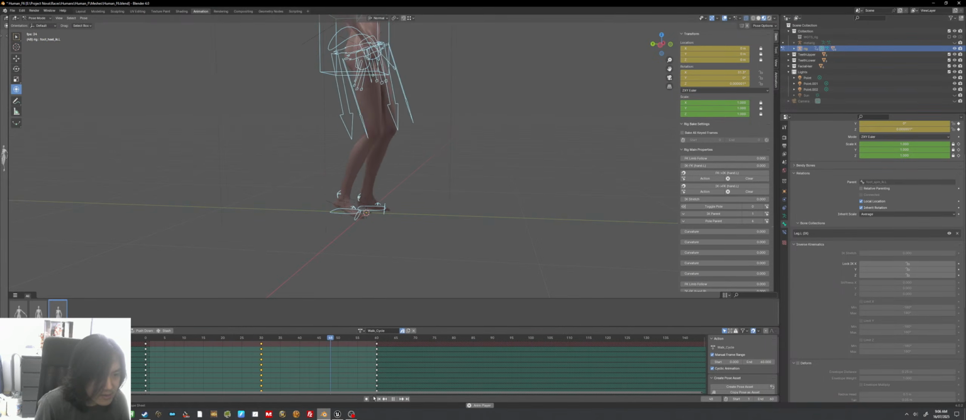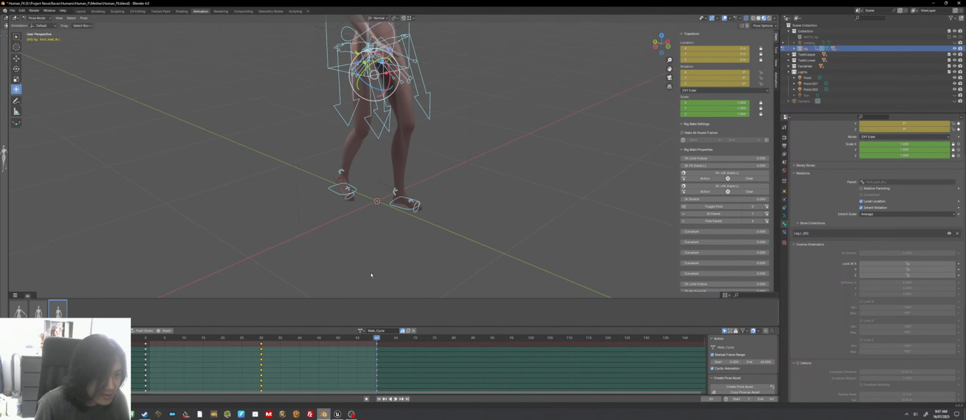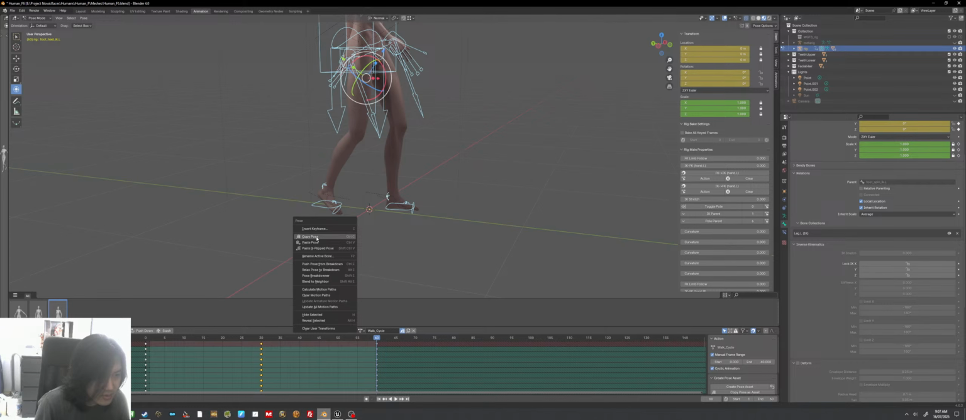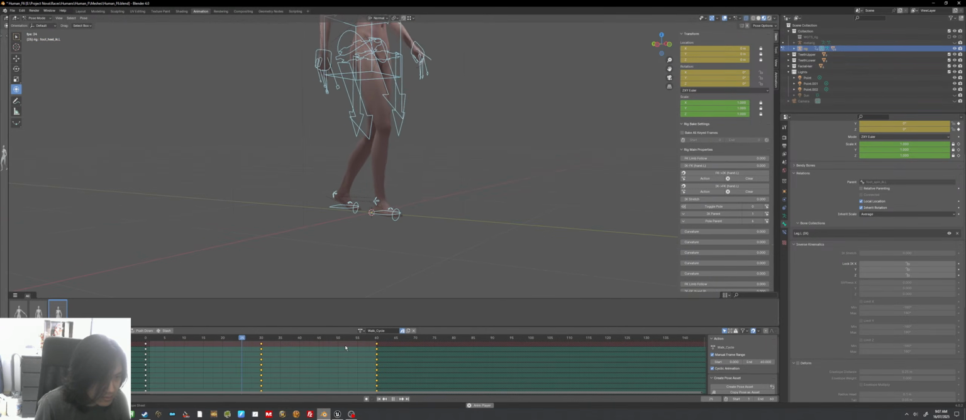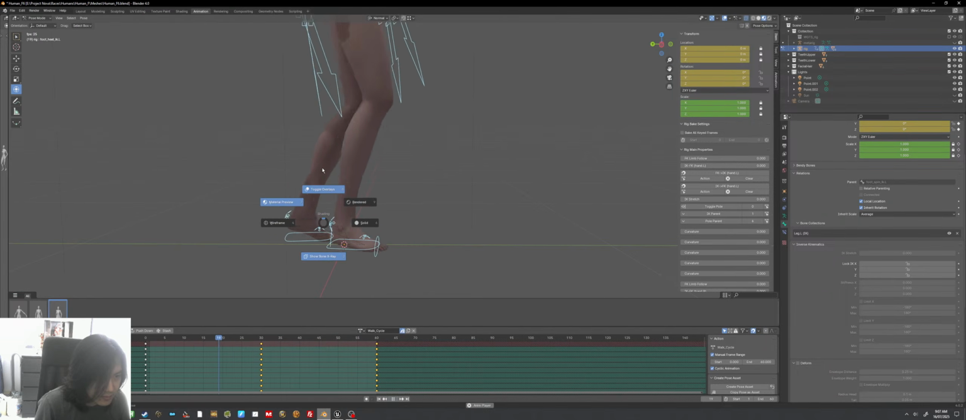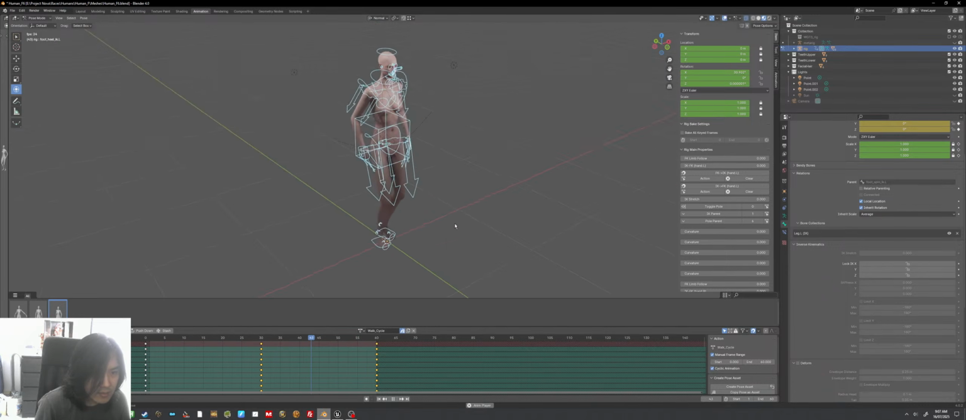Whoa, what? Got some weird popping now. Oh, that's because I haven't keyed here too. So let's go paste pose. Now, key everything, because it's not keyed when it's pasted. Alright, the toes are working. Yeah, they're working. Alright.